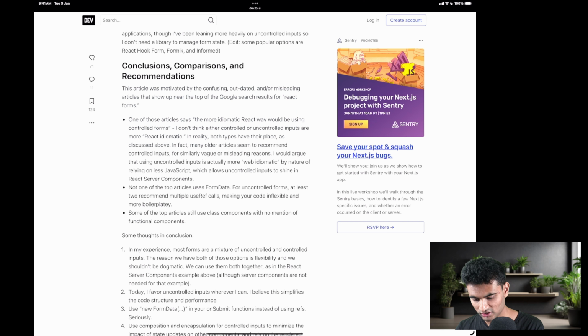In fact, many older articles seem to recommend controlled inputs. I would argue that uncontrolled inputs are actually more web idiomatic by nature of relying on less JavaScript, which allows uncontrolled inputs to shine in React Server Components. Yeah, the user does not care if it's React idiomatic or not. If your performance sucks, your website sucks. Just do something about it.